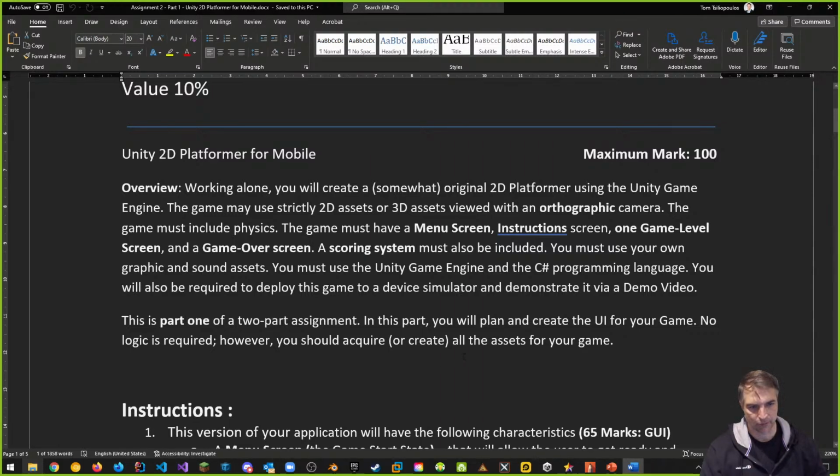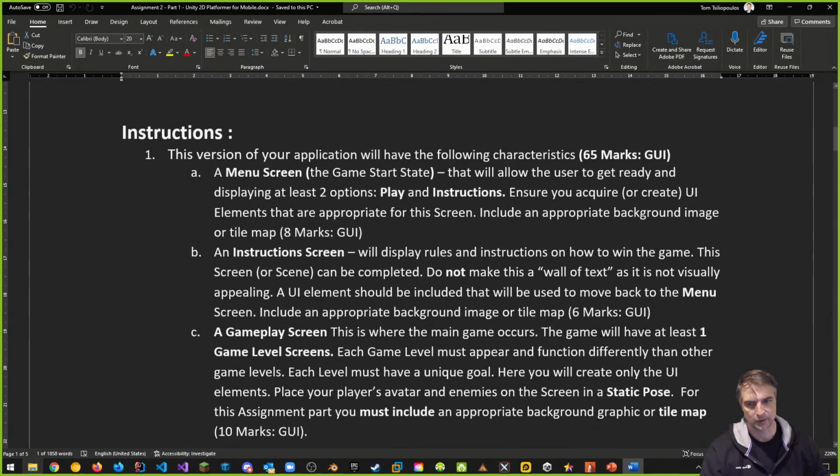So same as before, you're making a 2D platformer with Unity. You must use Unity. You're going to have a menu screen, an instructions screen or screens. We'll talk about that in a bit. A gameplay screen and a game over screen, some kind of scoring system. And you're going to have graphic and sound assets of your own. You're going to be using the C# programming language, and you're going to make a short demo video to demonstrate everything. You're also going to have a game design document that you're going to create specifically for this assignment.